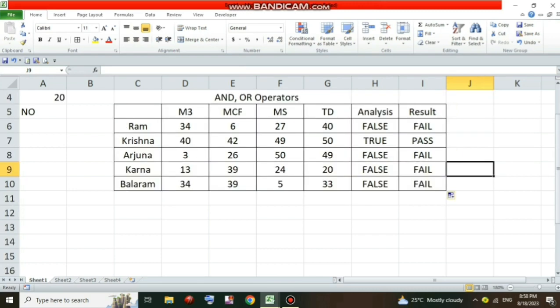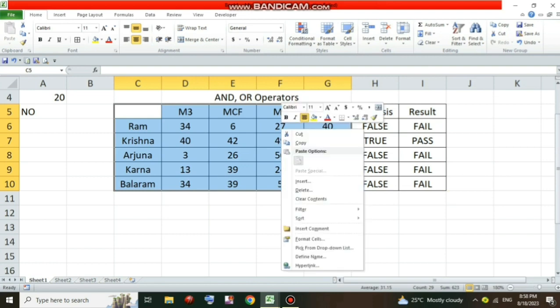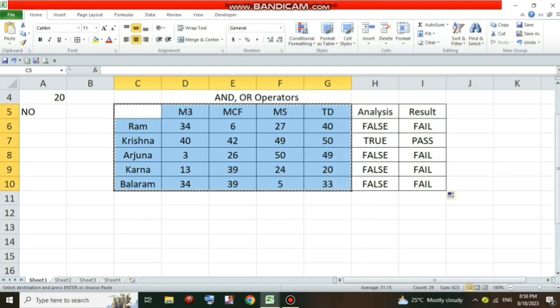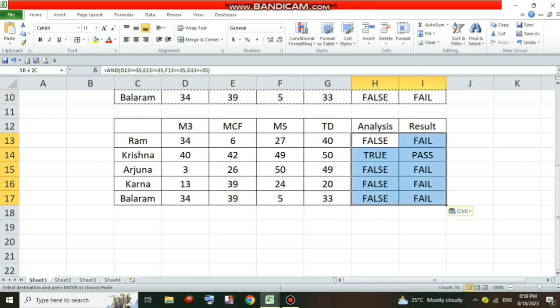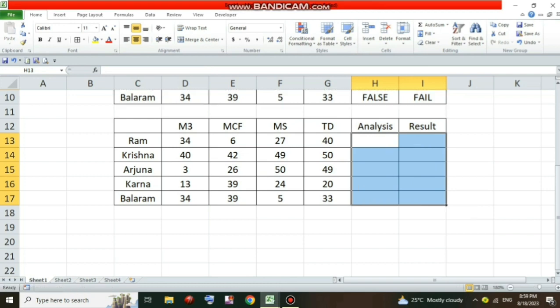Suppose let me try to copy this data, and let me replicate it. I'll copy this completely, and using OR operator and if statement, let me try to get that result. So let me copy paste over here, and let me delete this analysis and result. Now using OR statement, the word itself says even if any one of the inputs satisfies the condition, it will give true. Only when none of the inputs satisfies a condition, it will give false.